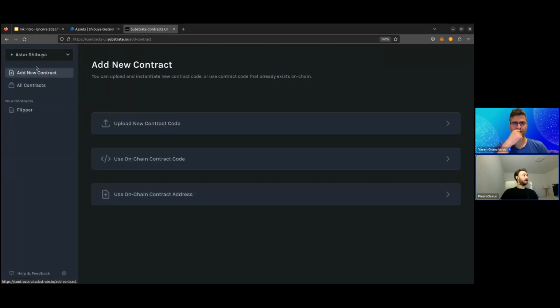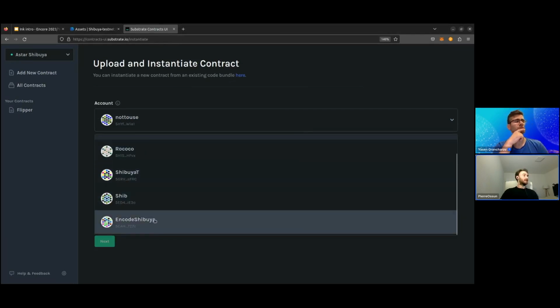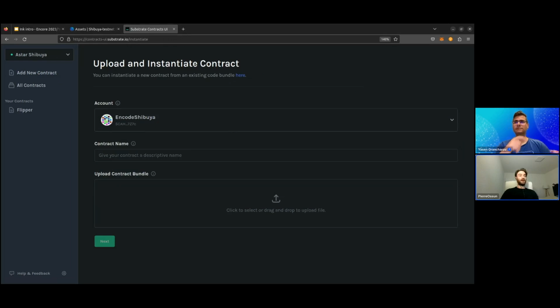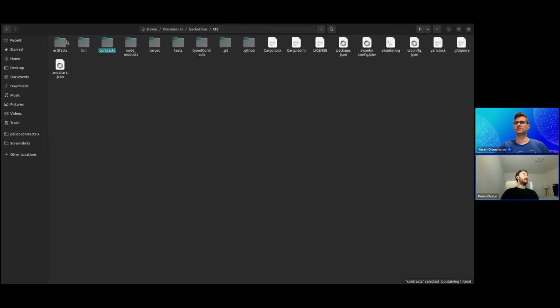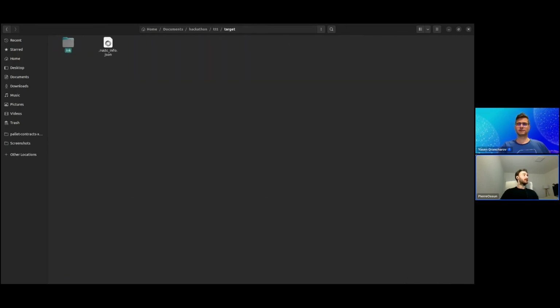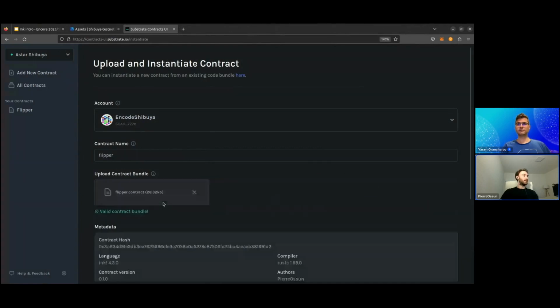And then on Astar Shibuya, you click on Add New Contract. I hope it's big enough. Add New Contract. Upload new contract code. Then here you select the address that has some Shibuya. And then you have built it. So you go to target, ink, flipper. And then here you have the flipper.contract. So you take the flipper.contract and you put it here.